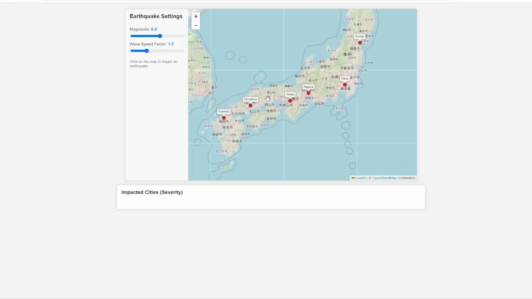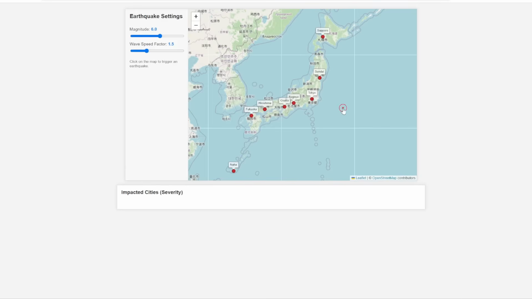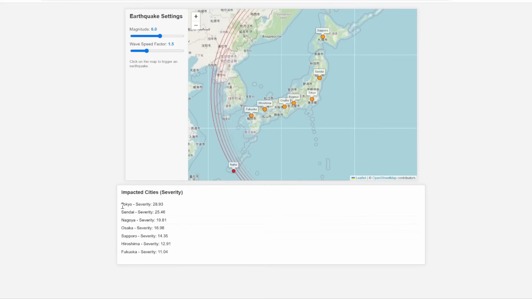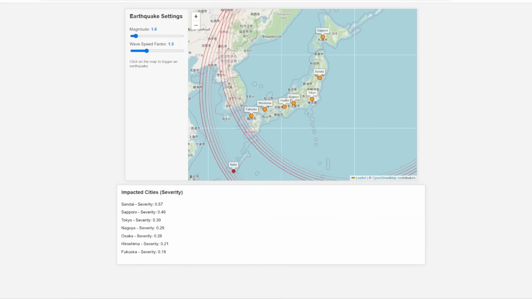Indeed, we have an interactive map of Japan, which you can move around. And if I click here, for example, it does cause an earthquake, and we can see the impact of the earthquake on all the cities. This is so cool. Now, if we change the magnitude, let's change this lower, and then if I click here again, note that the severity is lower than the previous earthquake, which has a larger magnitude.